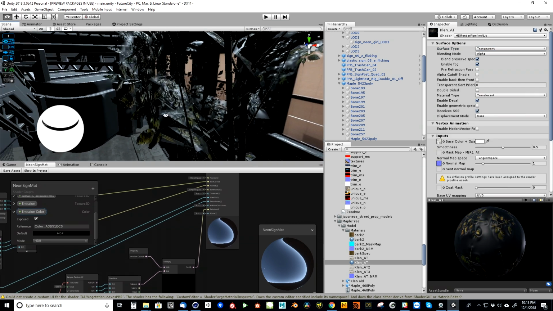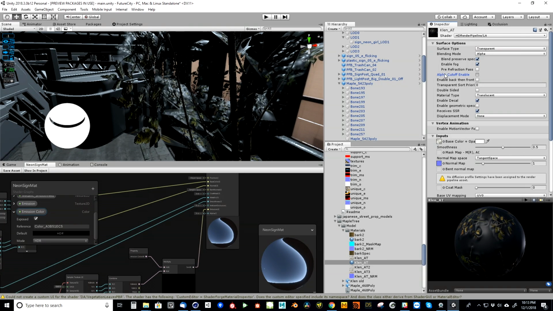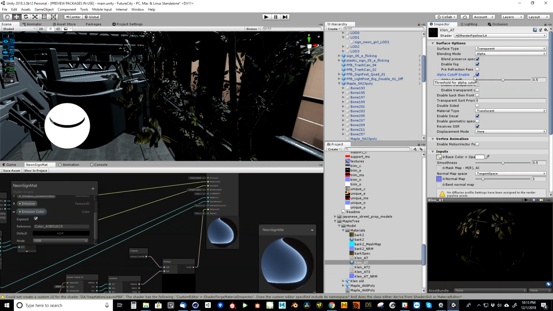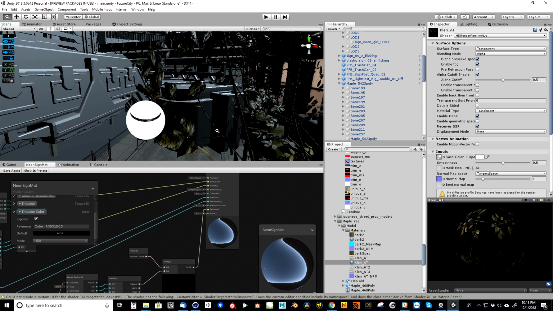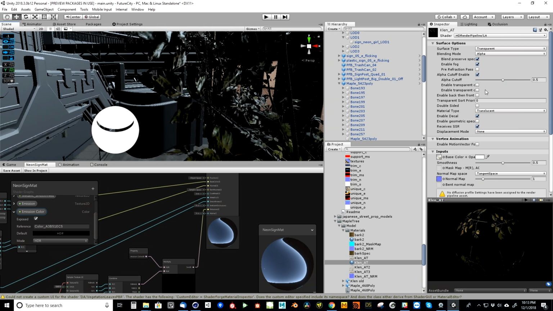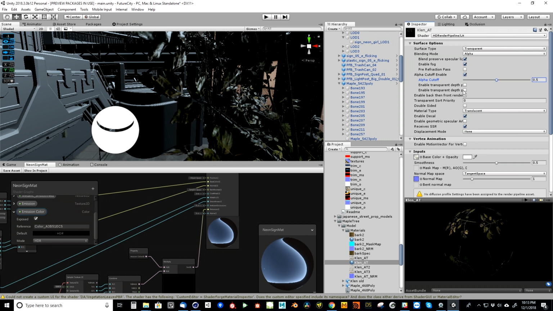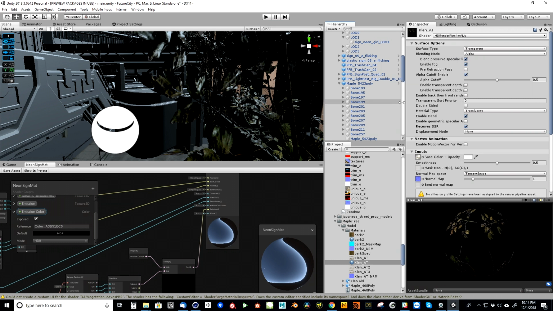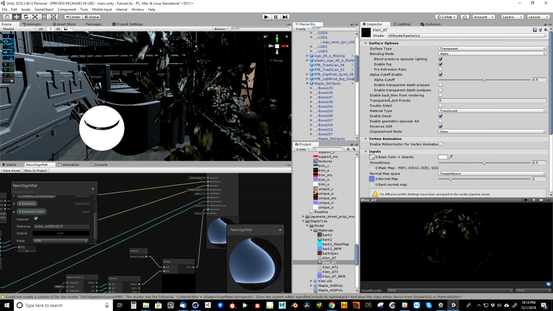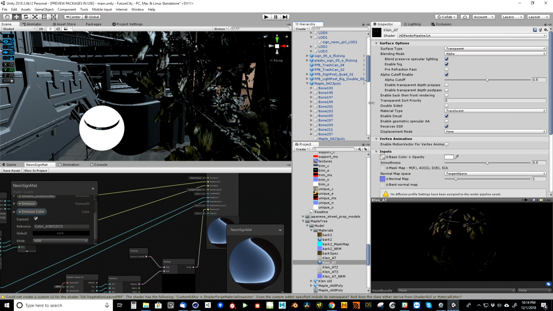Actually looks like leaves. We'll enable the cutoff. And what this will allow us to do is set the alpha threshold to something that we want. So 0.5 looked really good. There's some other options in here. Some depth prepasses for transparency. We'll come back to that if we actually need it. And then we can do back then front rendering if we need it as well, just to get the translucency looking correct.